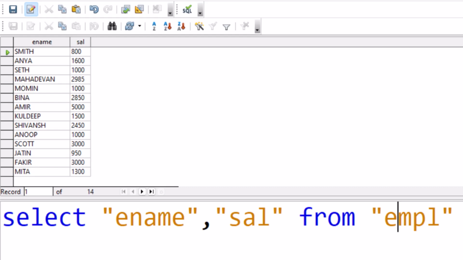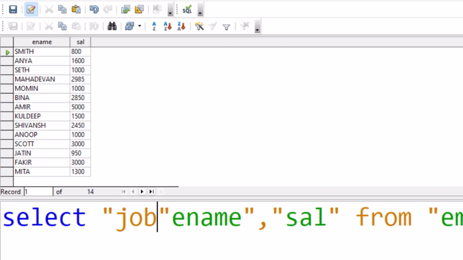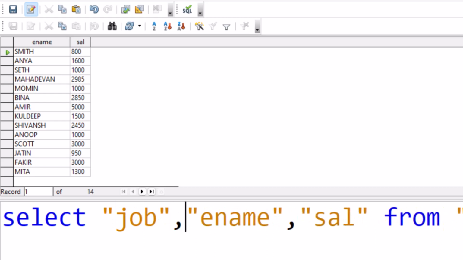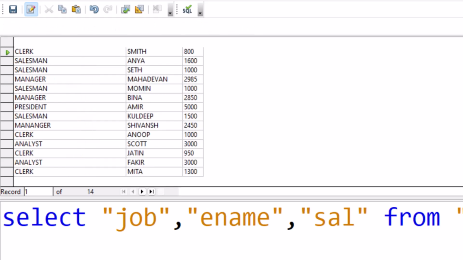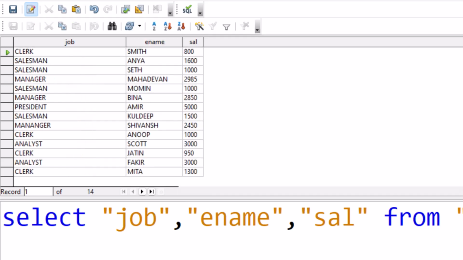Whenever you are using a select statement, the order of columns is not important. So I can write job first, then ename and then salary. Even then it will display data to me. So the order in which columns are used in the select statement is not important.